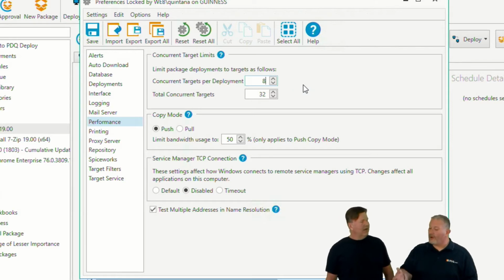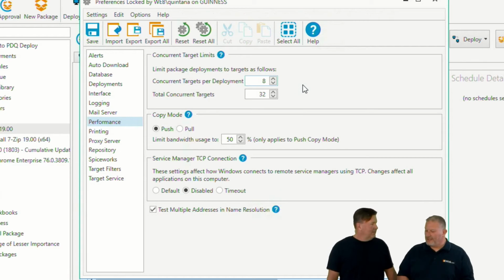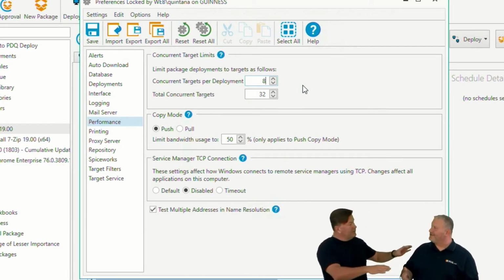Where would you lower the concurrent targets down that low? I can't think of an instance where I would do it. If you have really low latency and you're not using DFS, I can see it. So this comes into the whole swag thing.